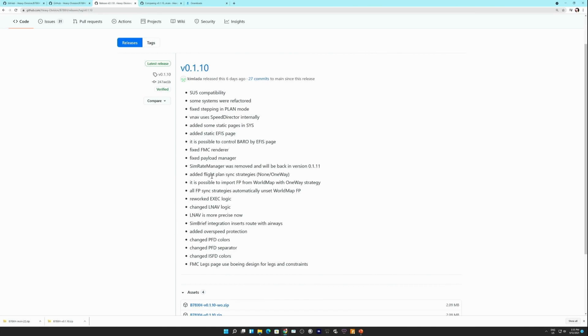Flight plan sync strategy, added none and one way. There's no explanation about it, but I think previously if you create a flight plan inside the FS 2020 world map, those flight plans do not directly enter the legs or the flight planner in the FMC, or the flight management computer.